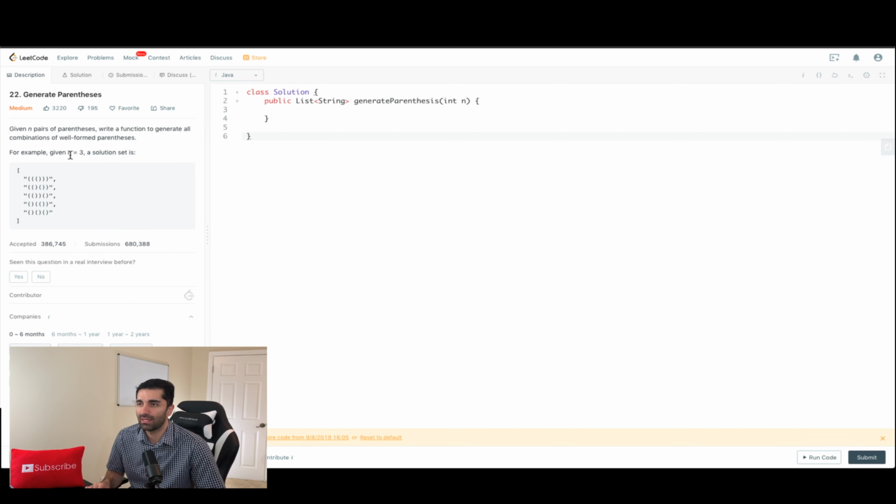For example, given n equals 3, a solution set is the following. And it looks to me like there are two rules here for legal parentheses. For every right parenthesis, you need to have a left parenthesis, and vice versa. And you can never have more right parentheses than left parentheses at any given time.